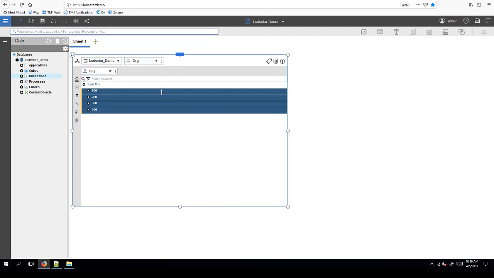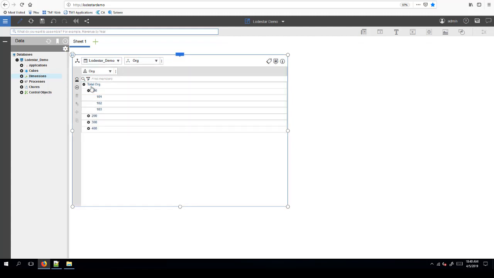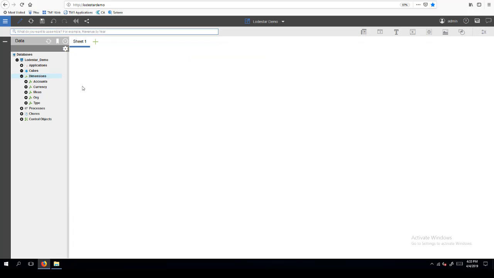So all the changes that happen in dimensions are real time. So I don't have to click save. This dimension is ready to go. It's got the total, and then it's got the states under the region.